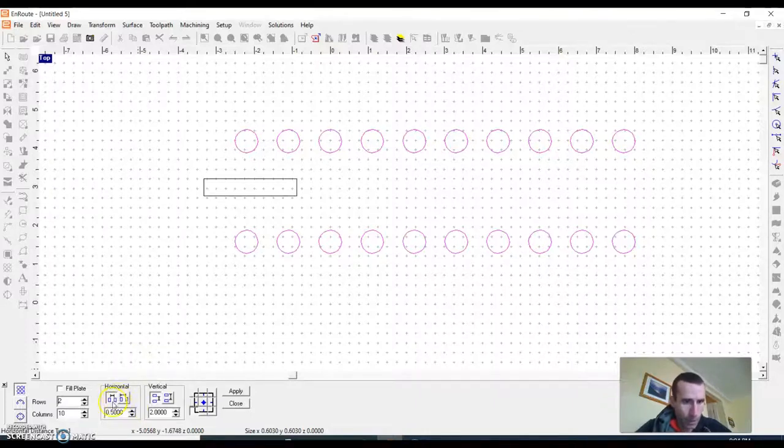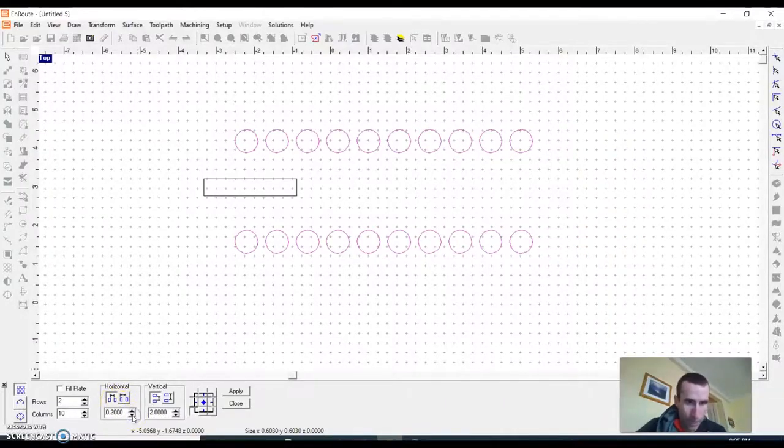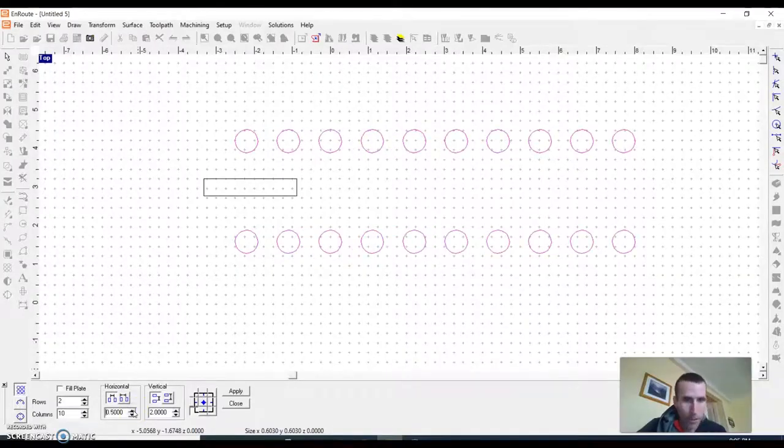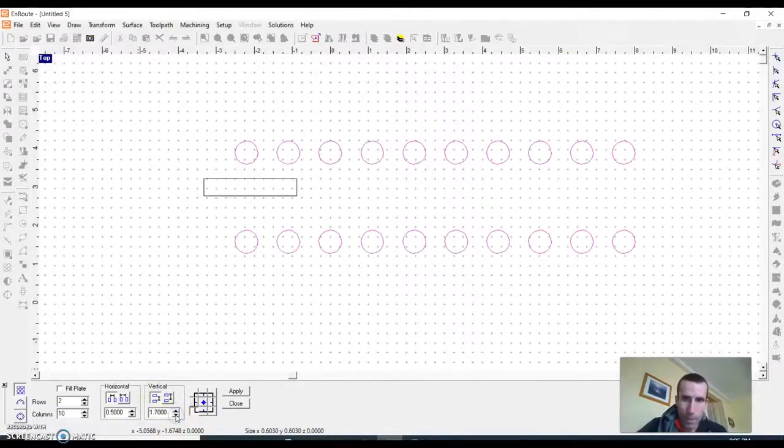Right here's my horizontal spacing. So right now it's going for the outer edge to inner edge. And I can change that back to that. Right now it's at almost a 1/4 inch, or I can make it bigger. So there's a 1/2 inch. And then here's my vertical spacing. I can go down a little bit.